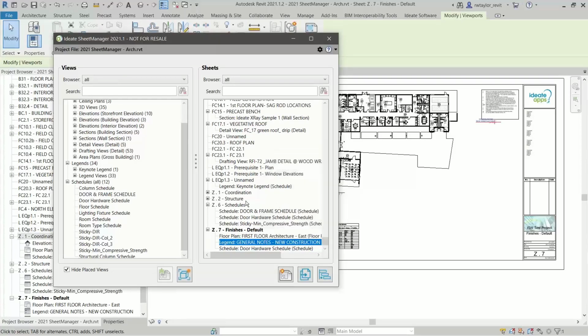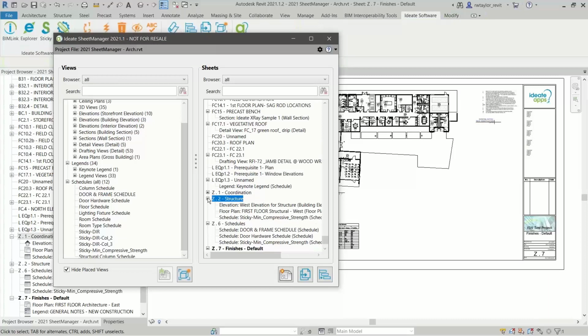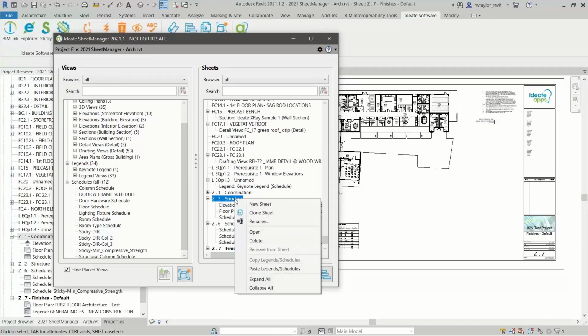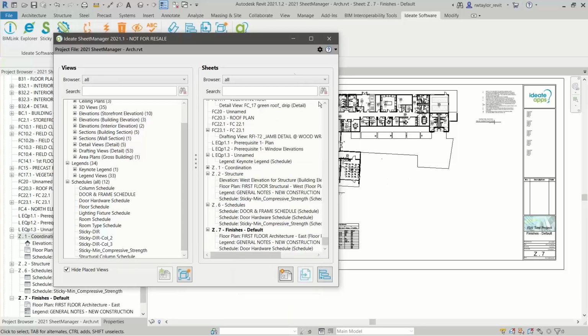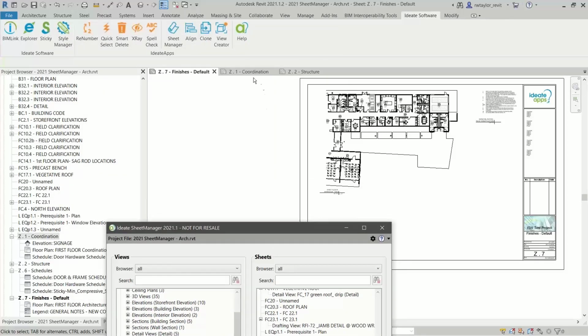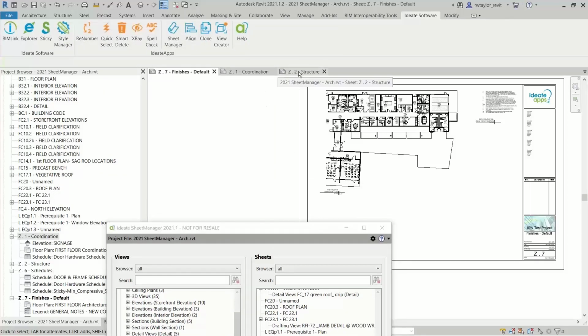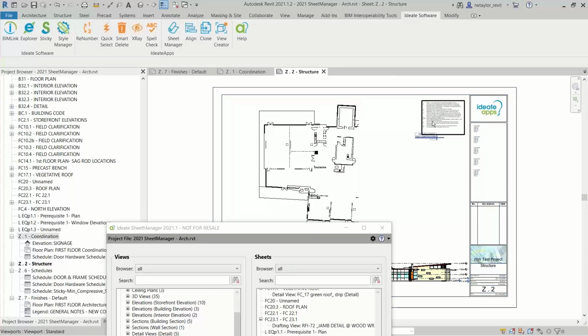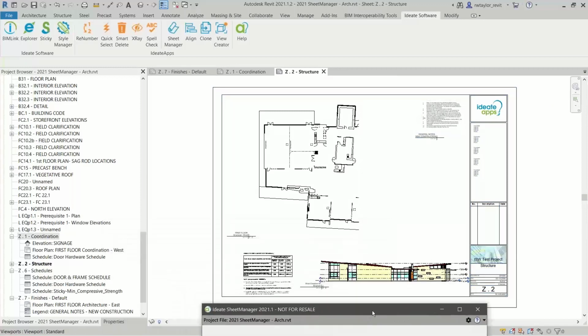legends and schedules. And I'm going to come over here to my structure. That was my new one I created, right, that we duplicated or cloned, and right click and paste legends and schedules. So that's going to paste it in the exact location. So now, if I come over here to Z2 structure, there we have our nice legends, our general notes. We have, again, our schedules, and everything's all nicely set.